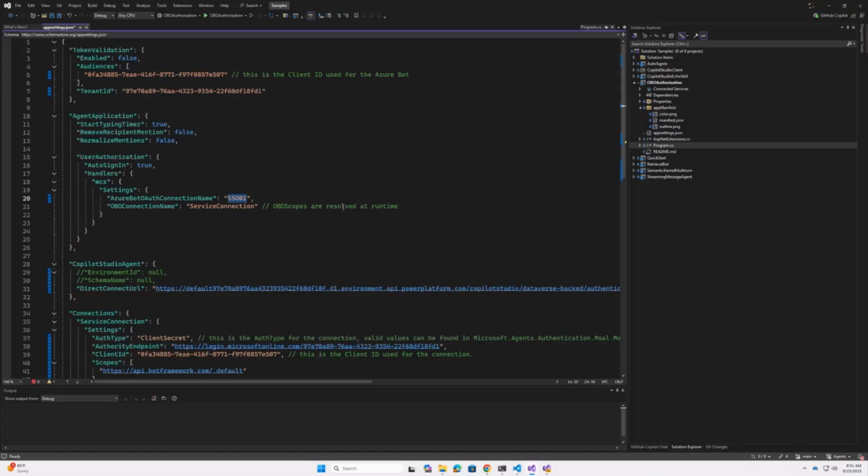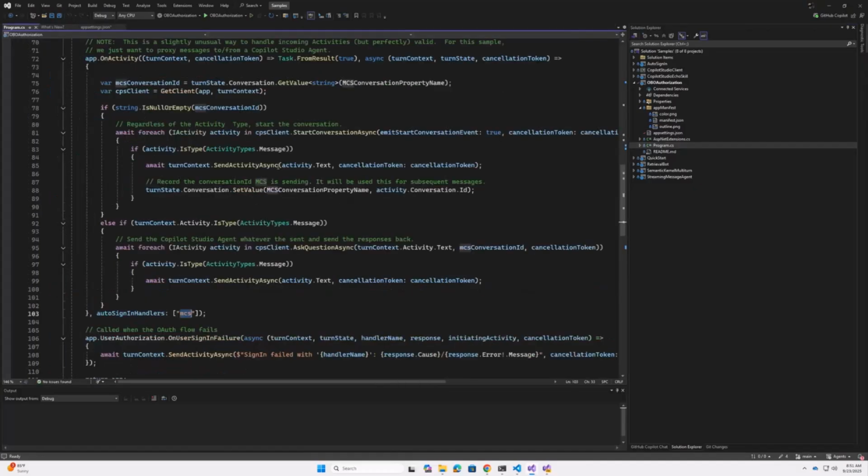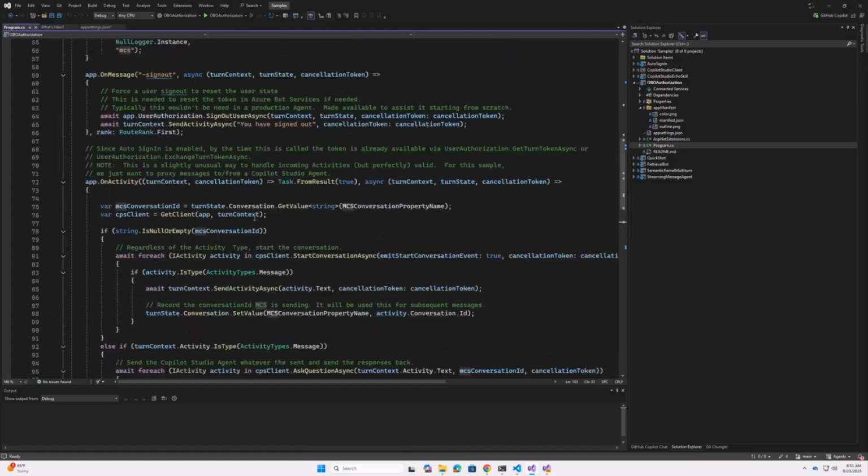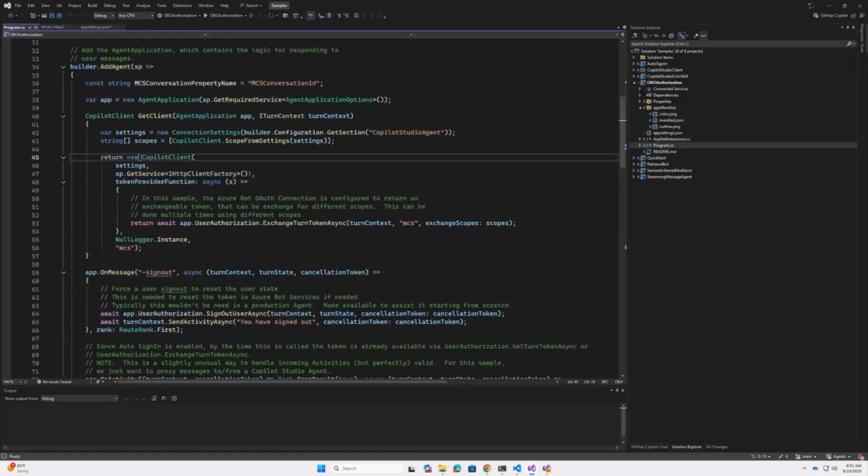Okay. Now, where do we get the user token? I've talked a lot about that, about how we're navigating around. But where does the user token come from? If we come back here to the Copilot Studio client, the Copilot Studio client exposes a token provider function. This is where you go get the access token. It's one of the ways that we do that.